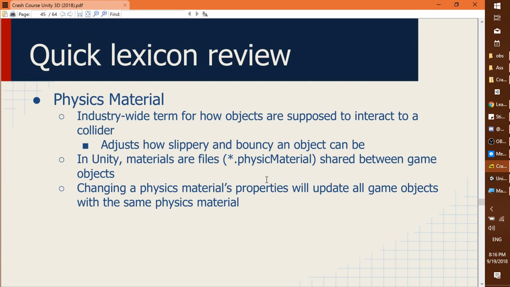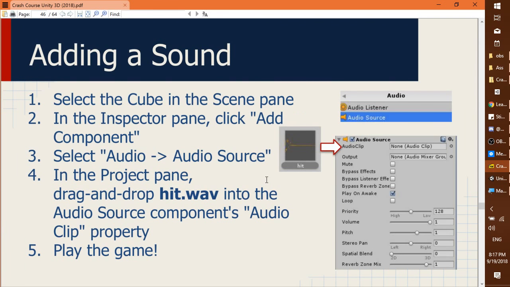So while you're playing around with that, you can listen to my sweet voice as I explain what physics materials are. Physics material is an industry-wide term for how objects are supposed to interact with the collider. It basically adjusts how slippery or bouncy an object is, and/or. In Unity, materials are files stored as .physicMaterial shared between game objects. Changing a physics material's properties will update all the game objects with the same physics material. Very simple stuff.